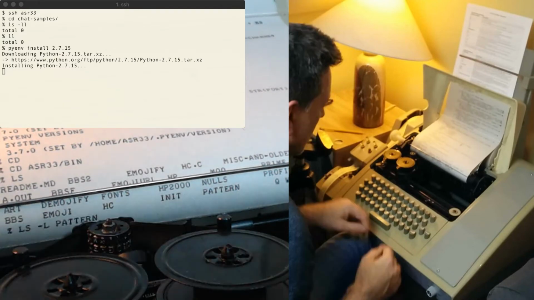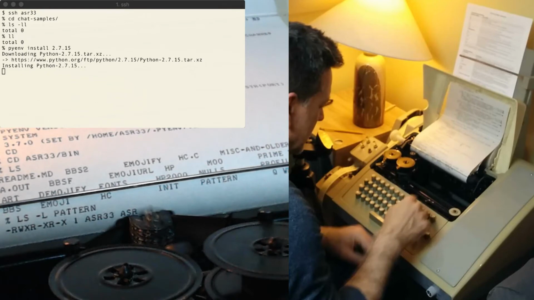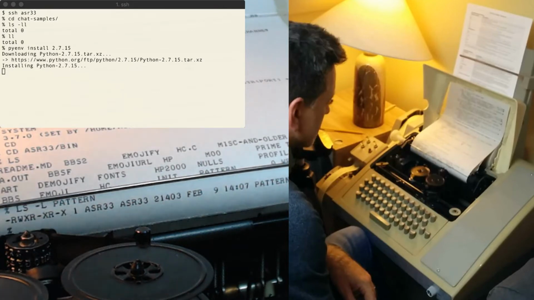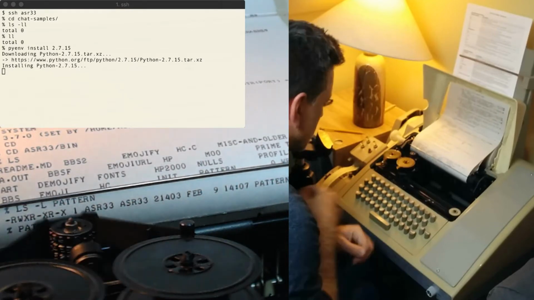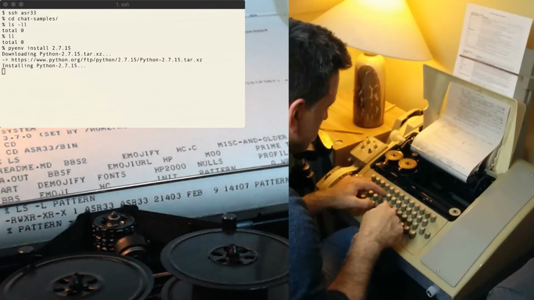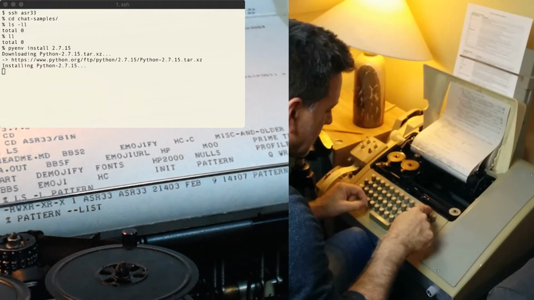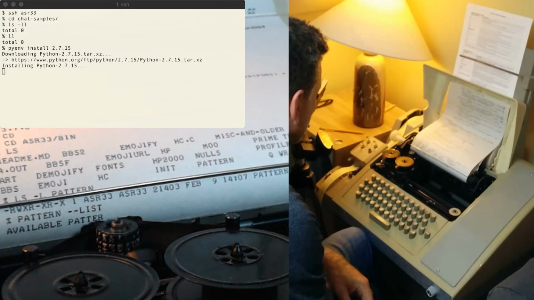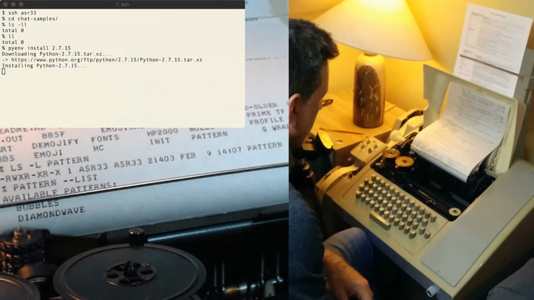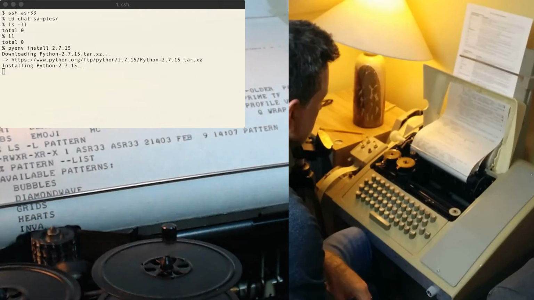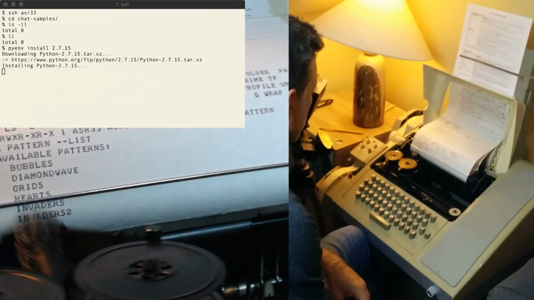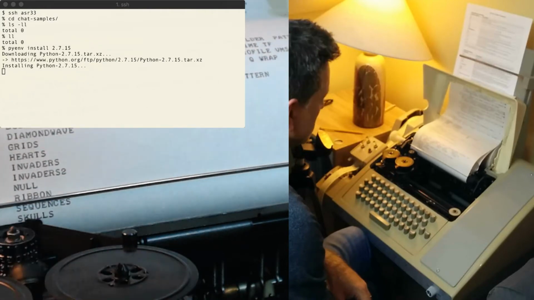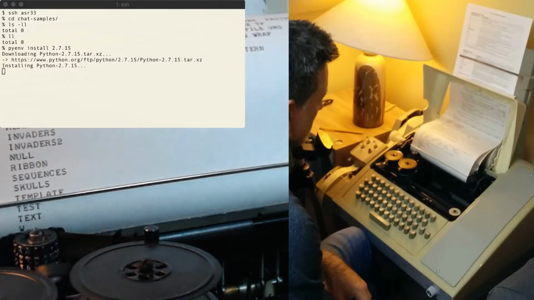But pattern here is an executable that I use to print patterns on the punch tape. And it's a little Python program that essentially reads instructions, and you can find all of this on the GitHub. So let's try this.